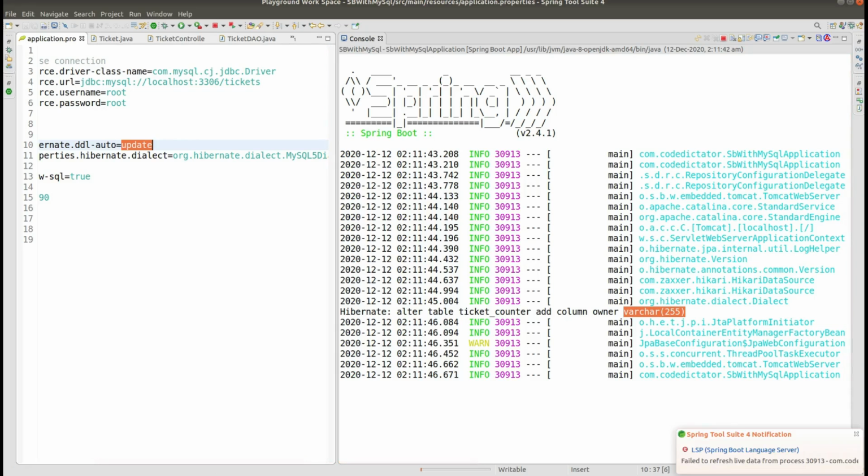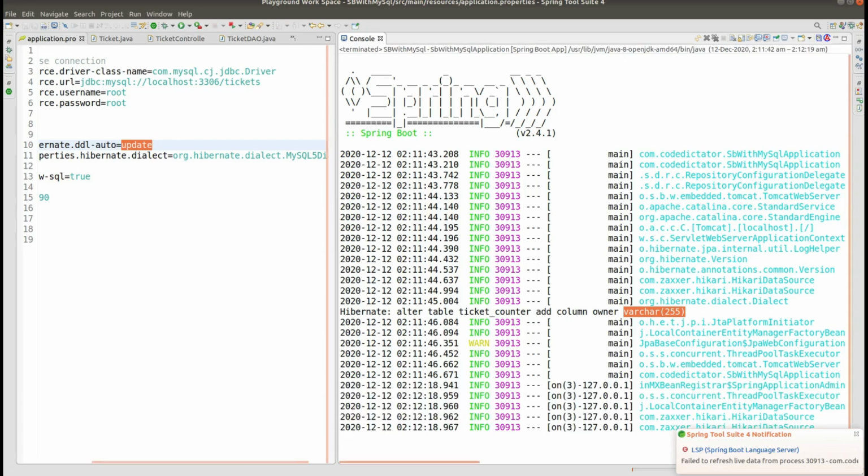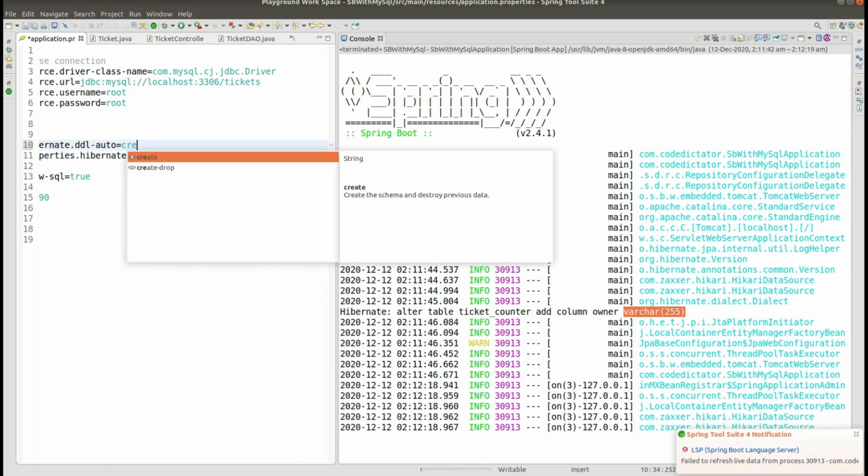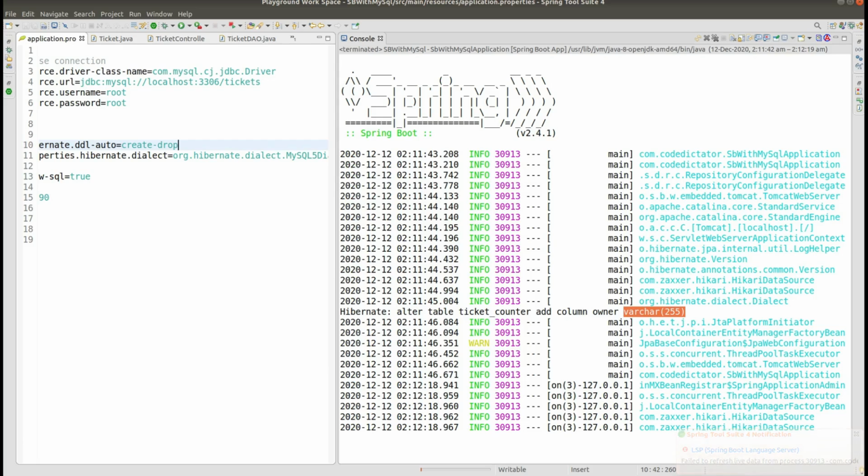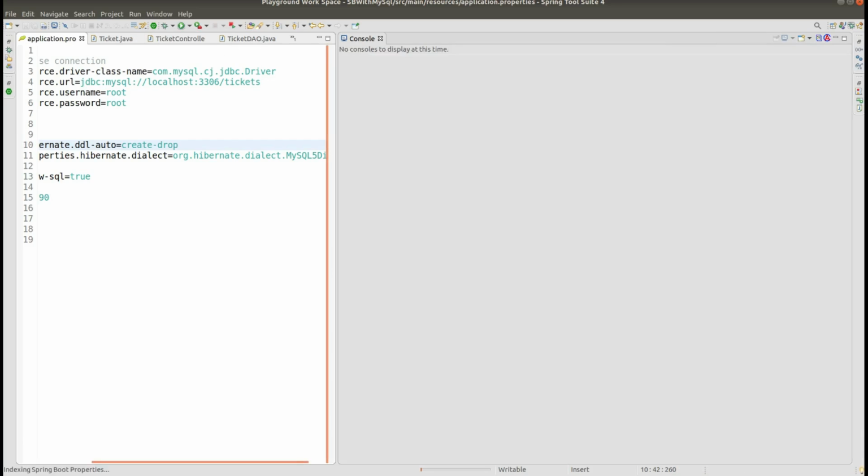Because of this update, it is not creating a new table, it is updating the same table. So right now what I am going to do is delete this table. I am going to use create-drop. So again, let's run the application again.